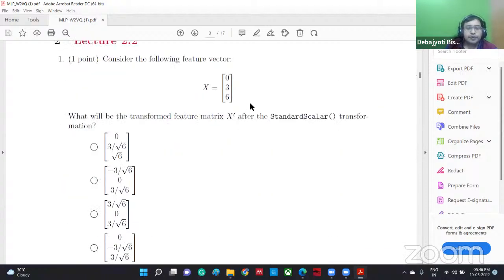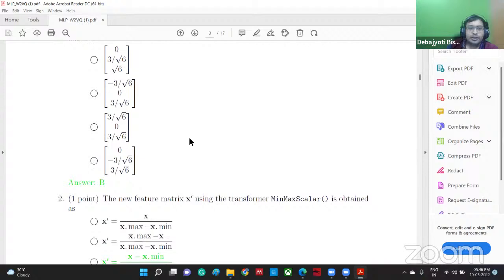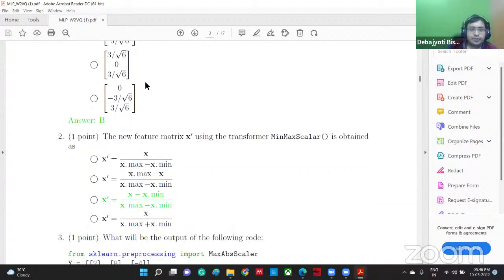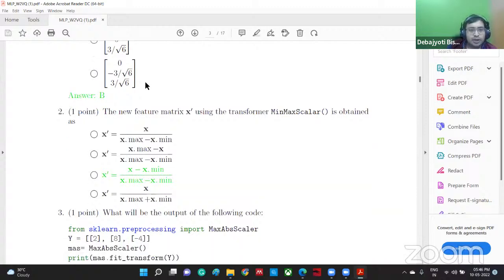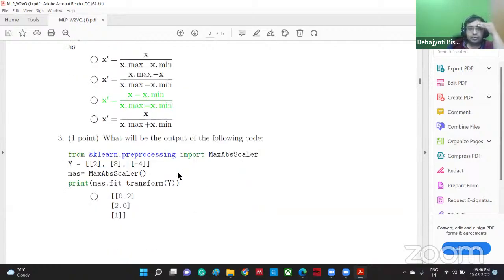Similarly, for the transformed feature matrix, once we apply StandardScaler, it will calculate with 0, 3, 6 and generate option B: minus 3 by root 6 to plus 3 by root 6, and so on. So this kind of formula, a little more difficult than that, will come in the quiz. Obviously you understand. If this is the feature matrix formula, then we will ask you an application of the formula and so on.